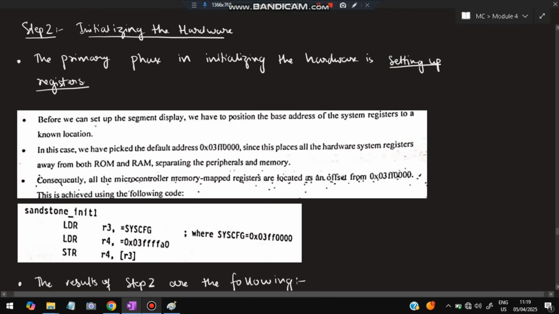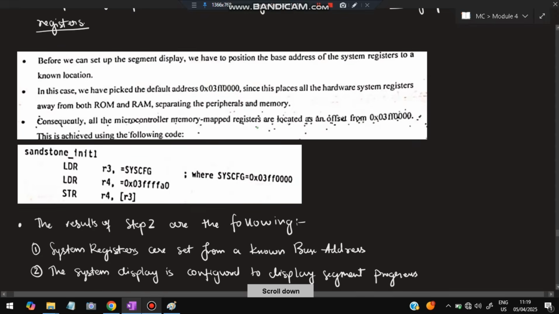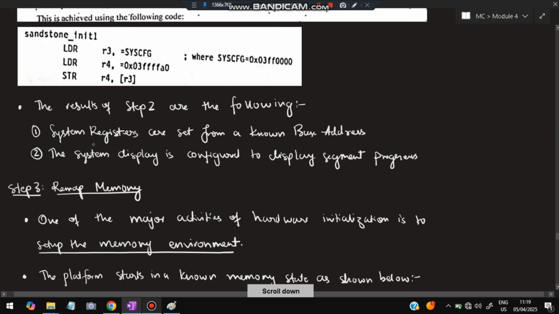Before we can set up the segment display, you have to define the base address of the system registers. Once the system registers are present, we want a display also to display what is the status going on, and for this display you need an address where it has to start from. That address we have picked as 0x3 and so on. So it will start from here and then it will be executing it. The new location is set up. System registers are set from a known base address, and system display is configured to display the segment programs. Whatever the programs have to be displayed, it will be displayed in a system display.